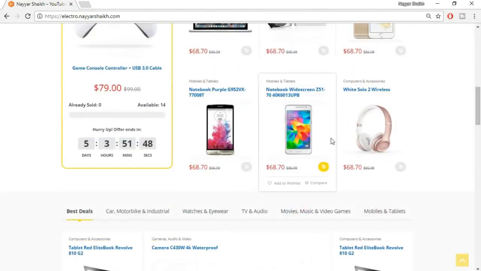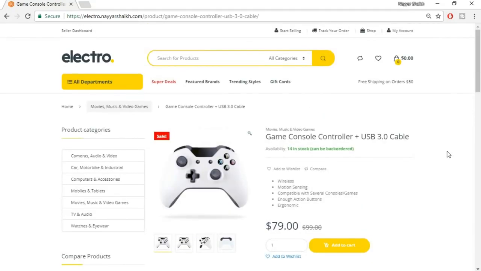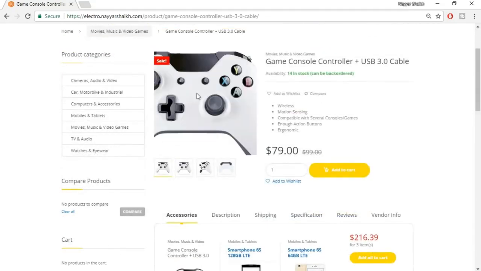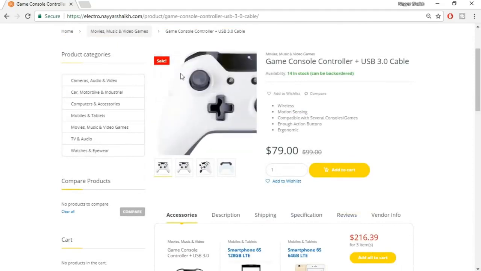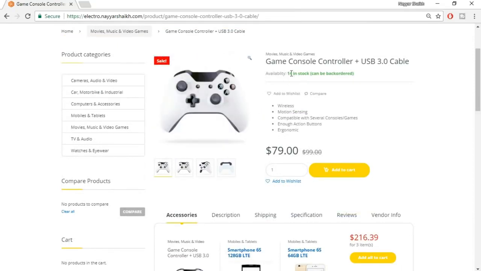So let's click on any product and see how it looks like. Just click on this product, console, game console controller. Okay, this is how a single product looks like. This is the product. When you hover over this product, as you can see, the image gets zoomed in, and this is very important. Okay, and we can see how many products are then in stock. It can be back ordered. We'll see this back order thing later on in this video.